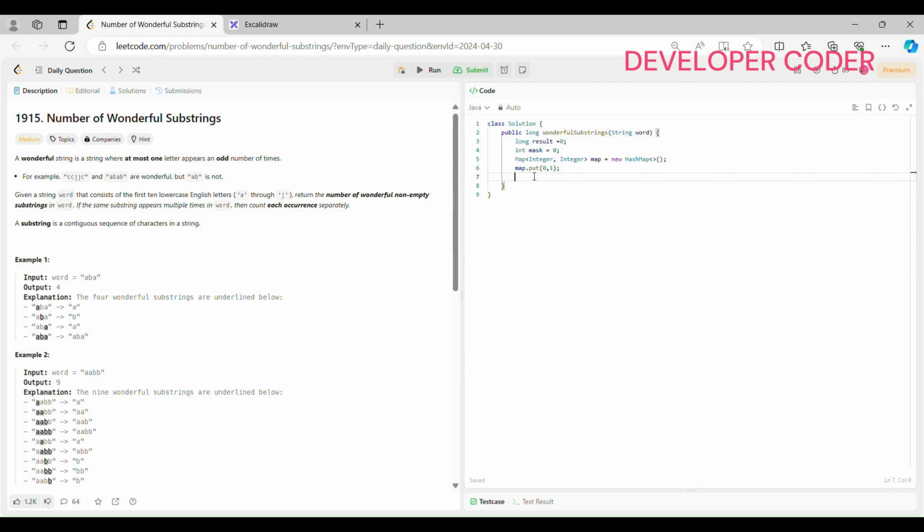Now I am going to iterate over each character in my word array, the word string. Let's convert it to a char array.